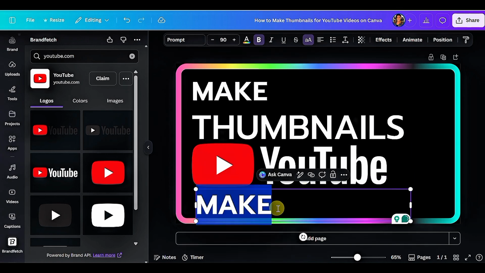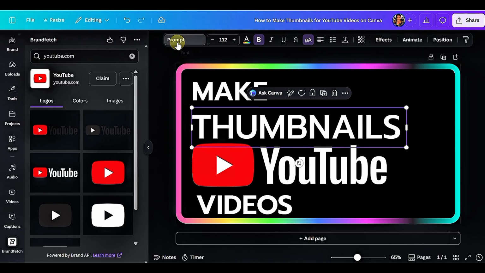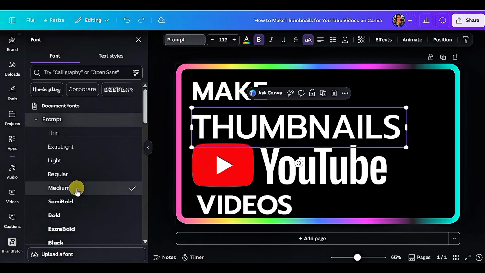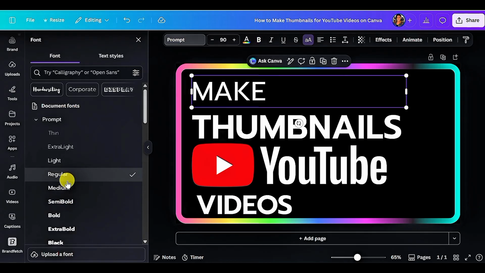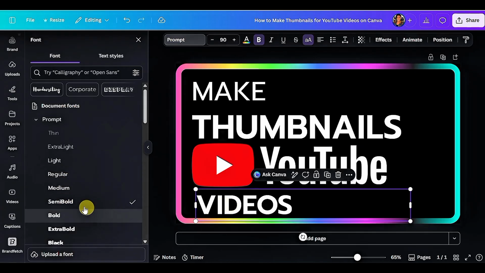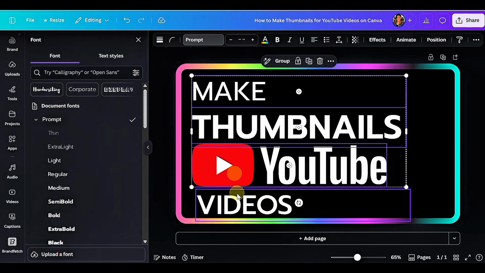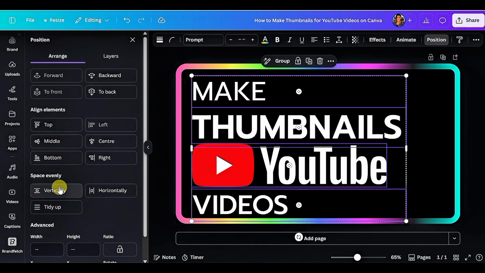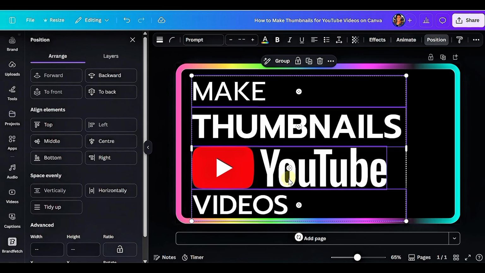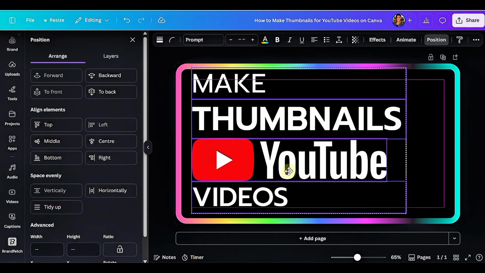Let me change this text. Reduce this further down. I'm going to the font style, go down and make this semi-bold. Make this regular and make this medium. I'm going to select all these elements here and go into position and align it to the left and space evenly vertically. I'm going to move this up and make sure it's touching that purple line.